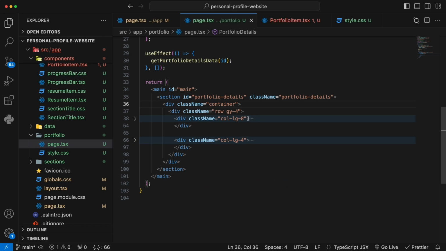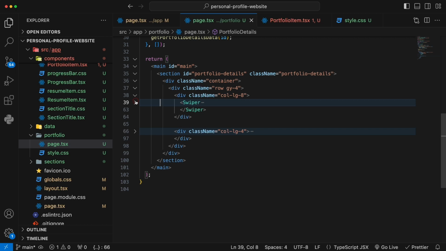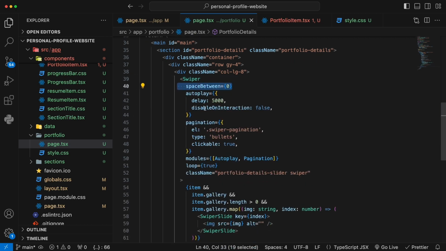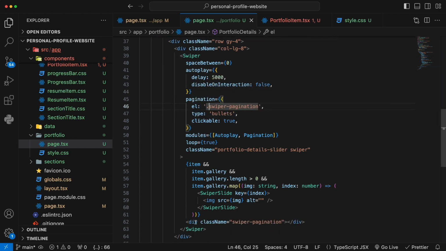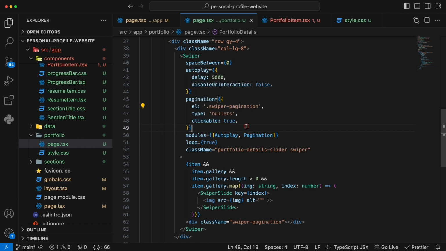On the left hand side, we're going to have an 8 column, which contains the carousel. The right hand side, we're going to have the 4 column, which is the project information. For the carousel, we import our Swiper, right? Set the space between to 0 because we only have one slide at a time. For the pagination, we have given a class name to the pagination called swiper-pagination. Here the element must match up because it's going to be in bullet points and clickable. We are using the autoplay and the pagination modules. You want to make a loop for it, all right?